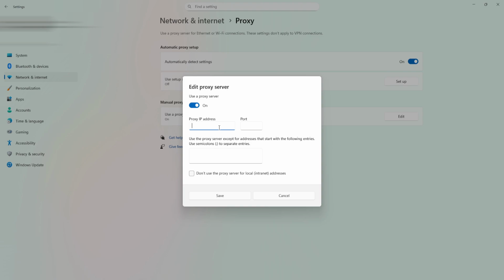Enter the proxy server address and port provided by your network or proxy service. The address is usually a host name or IP, and the port is a number assigned by the proxy provider. If your system shows a field for exceptions or entries that should bypass the proxy, add sites you don't want going through the proxy, such as local addresses or trusted internal domains. If your proxy requires a username and password, your system or Chrome will prompt you the first time you connect.